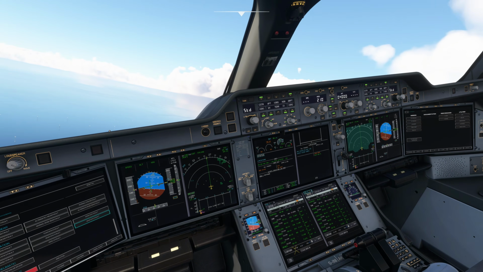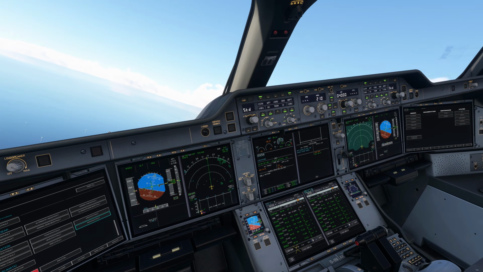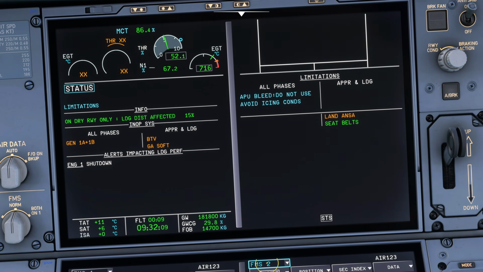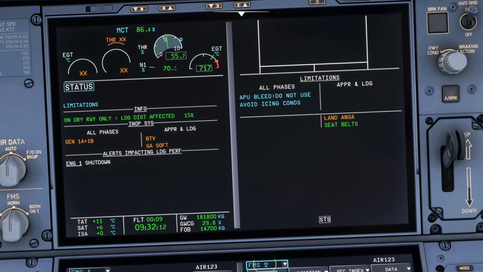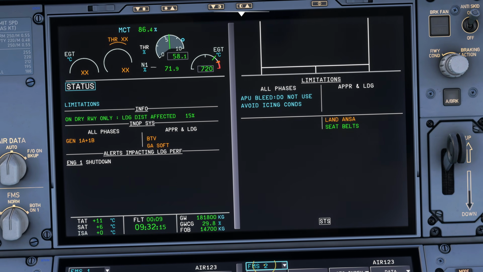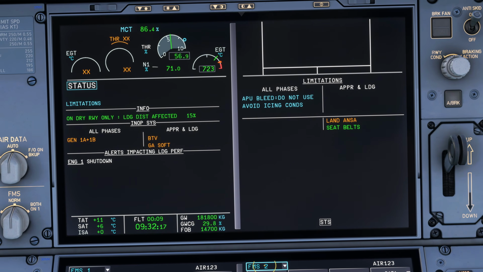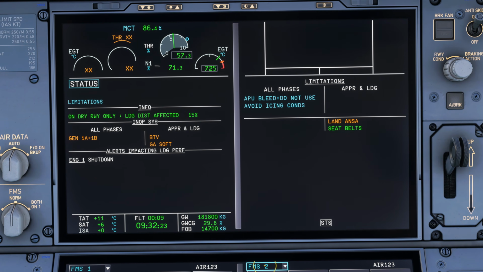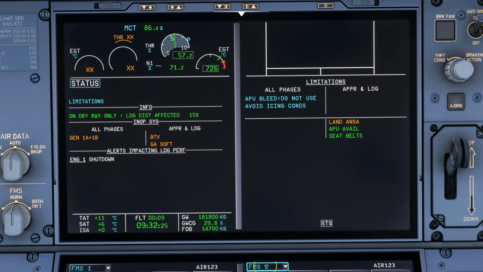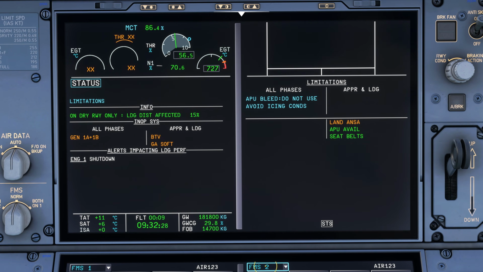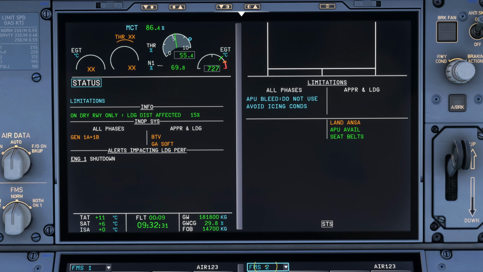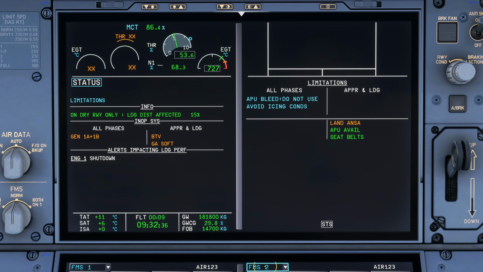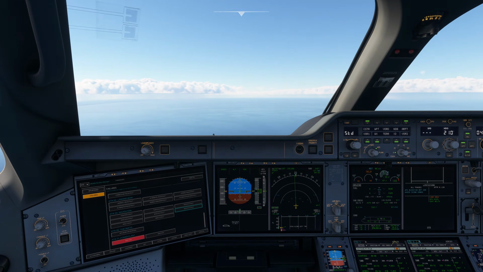So there are no normal flows or checklists to consider. No resets, no expanded checklists. Continue status. Status reads: Info. On dry runway only, landing distance affected less than 15%. Inop systems, Gen 1A and B. Approach and landing. We have lost BTV and go around soft. Alerts impacting landing performance. Engine 1 shut down. Limitations, all phases. APU bleed, do not use. Avoid icing conditions. Remove status. Status removed. ECAM actions complete.